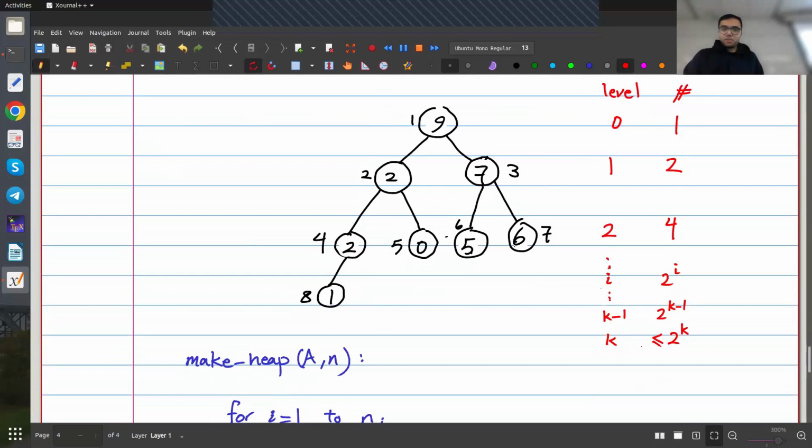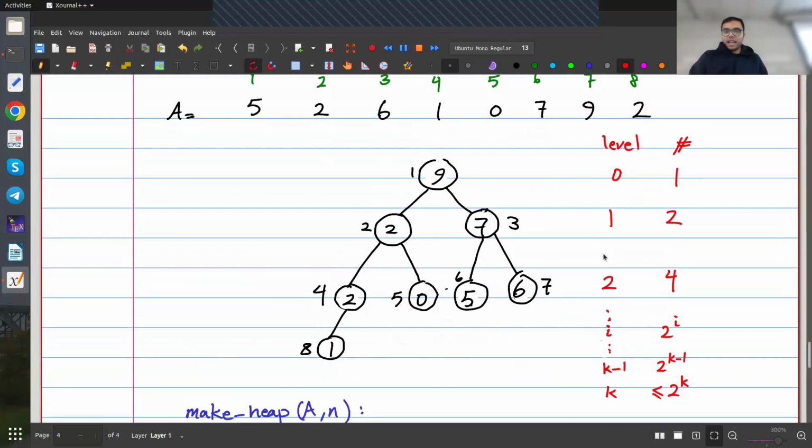But now I want to know how many times an item in level 0 can be moved up. If I have an item at level 0, it can never be moved up. So the number of moves is just 0 here. An item at level 1 can be moved up at most once, so the number of moves is 1 here. An item at level 2 can be moved up in the worst case twice. It can go all the way to the root, so it's 2. And generally, an item at level i can be moved up i times.